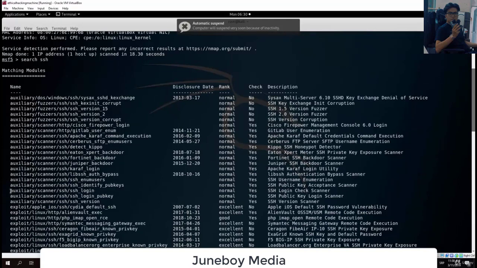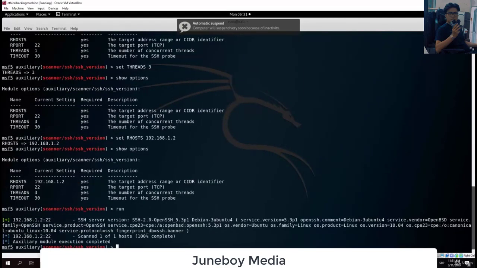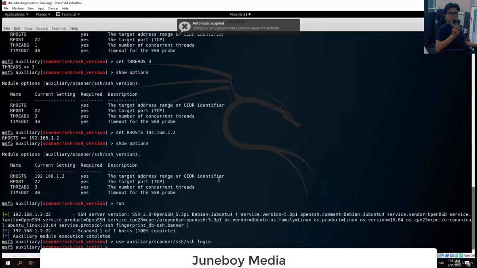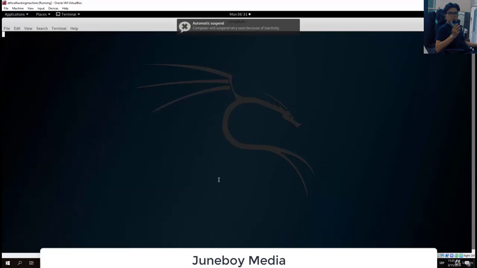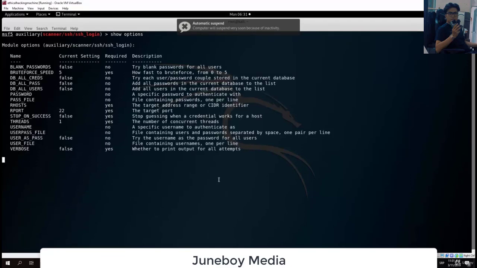So just select the auxiliary SSH scanner, then ssh_login, copy it. Let's go down here and let's do the use and then our module. So copy paste it, and we can see that it changed the module. So let's clear the screen so we can see stuff a little bit better, and let's show our options.